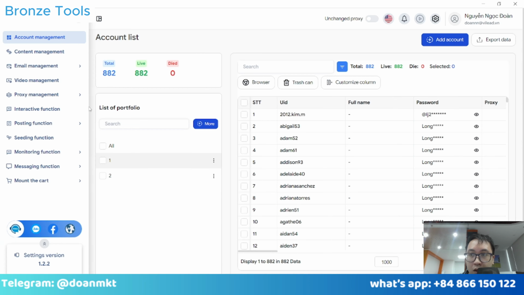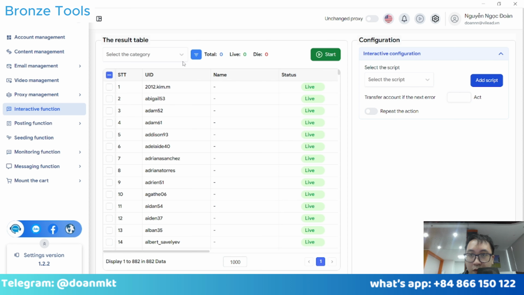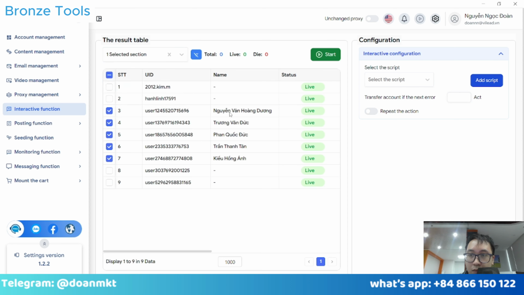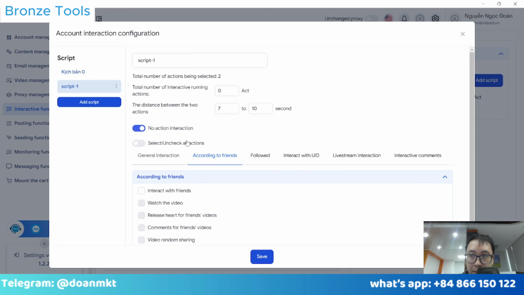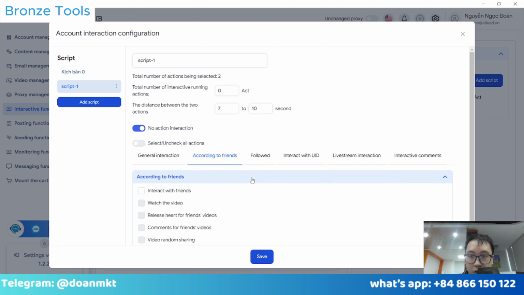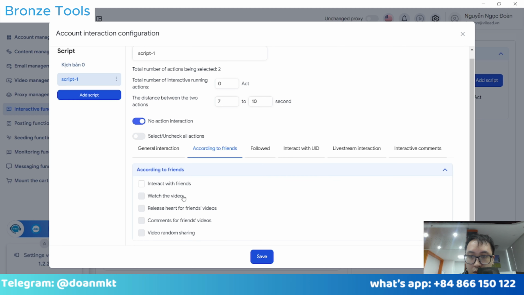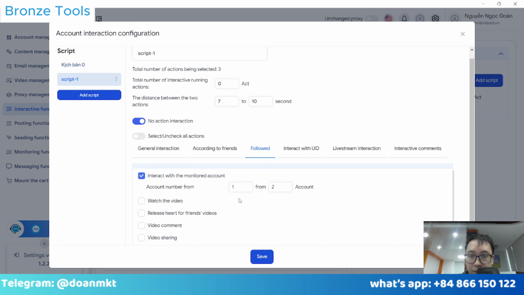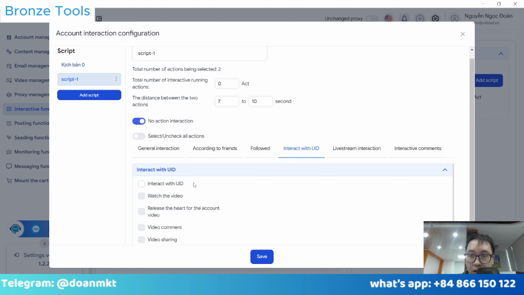After you have an account in the software, you will go to the interactive function. First, you will choose the account that you want to farm, and next you will add the script that you want. Here you can choose general interaction. You can choose according to the friend. You can choose interact with the float, or you can choose interact with the UID, or you can choose interact with the live stream interaction, or interactive comment.